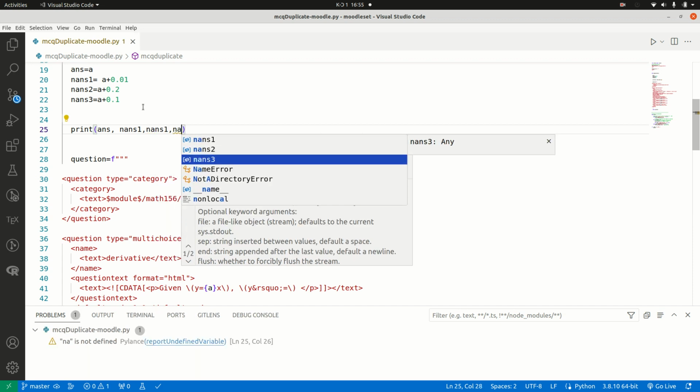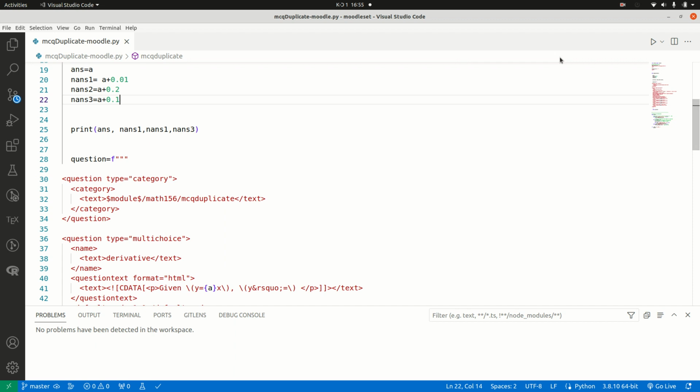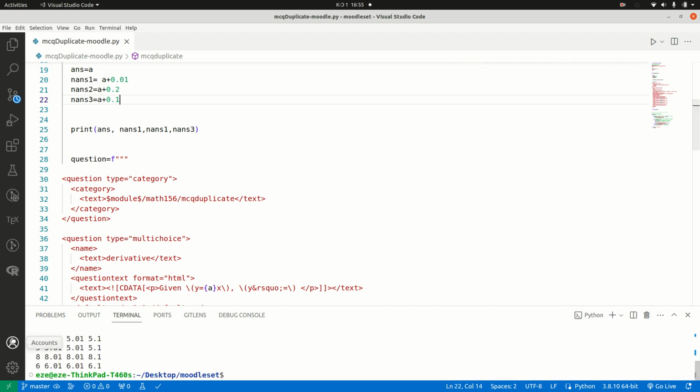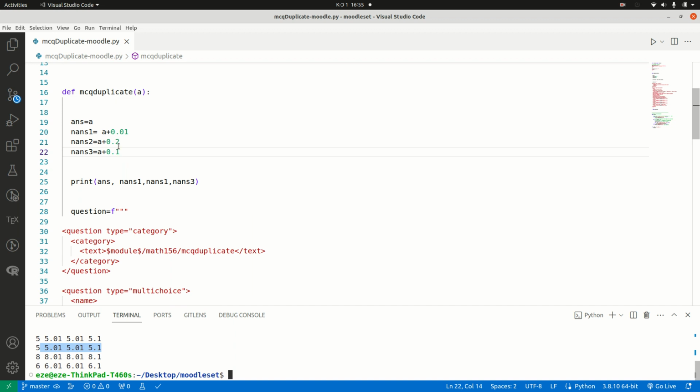Let's see what we have here. So if the answer is 5, the rest will be 5.01, 5.01, 5.1. You see the repetition of the answers here. So in this case, a student raises his hand and says there are repetitions in the options. What is wrong? You have to make the changes. So I would like to make here minus 0.01 just to avoid these scenarios. Okay, this is perfect.